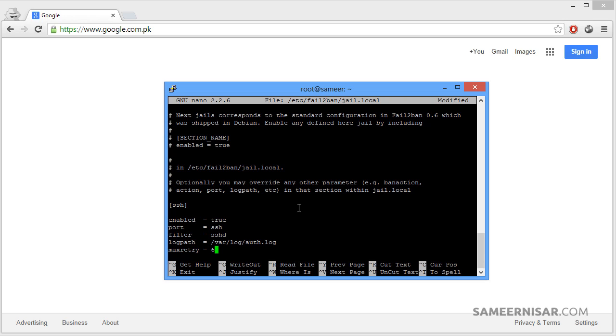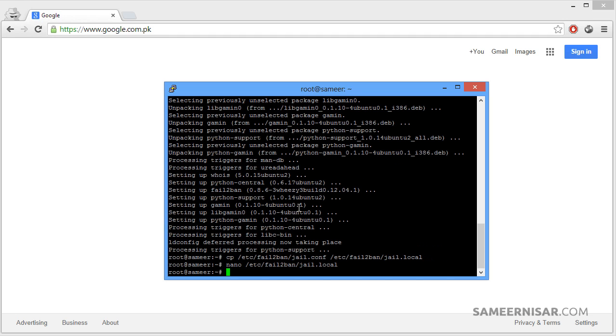Now we are going to save the configuration file by pressing Control O, press Enter, and Control X to exit.